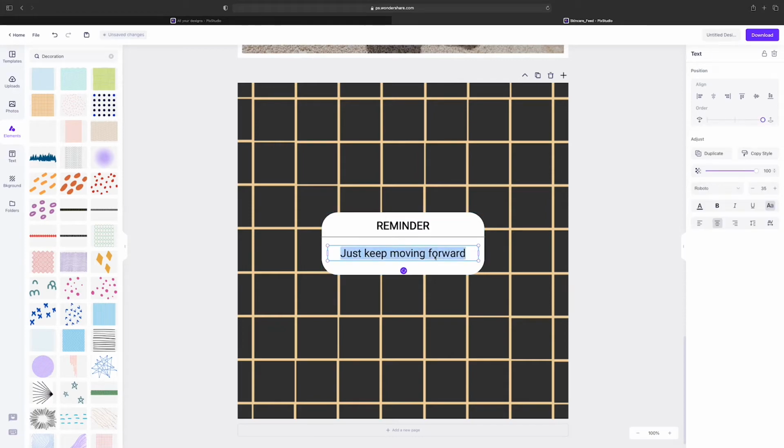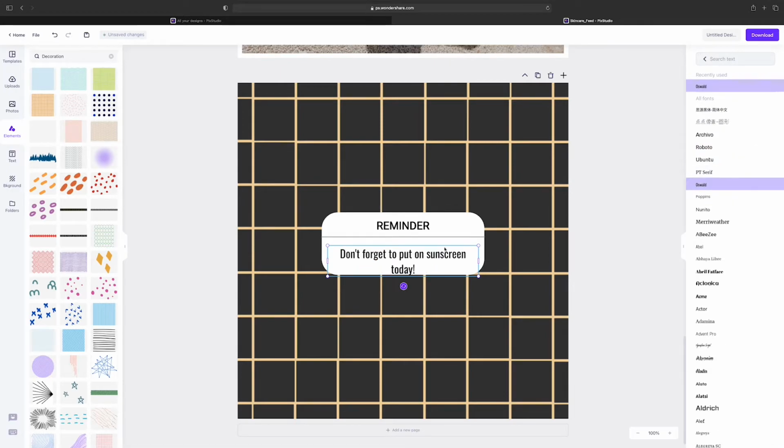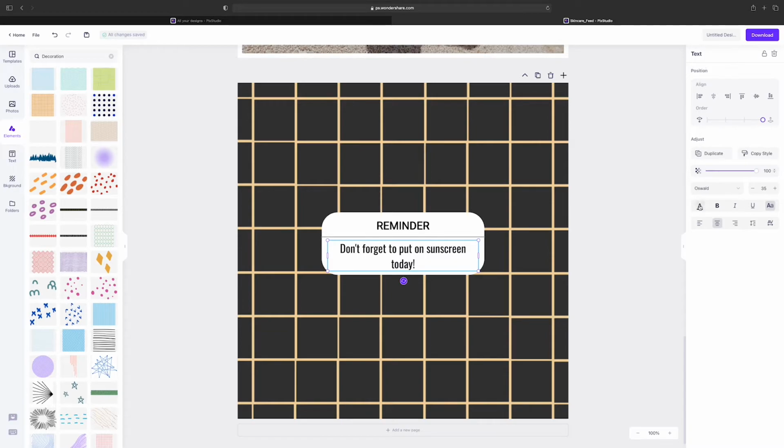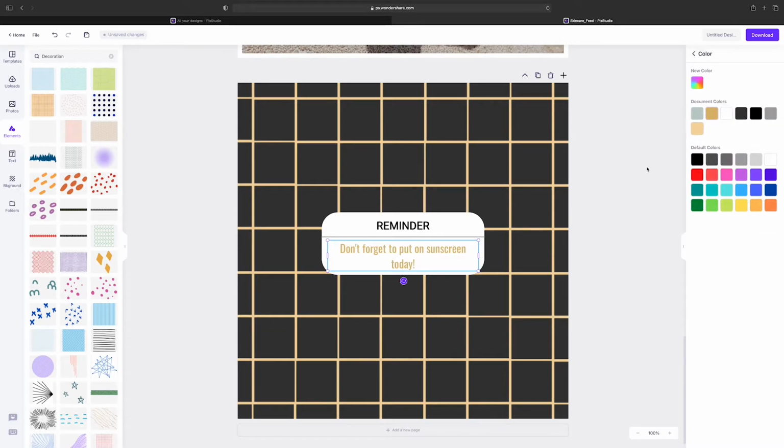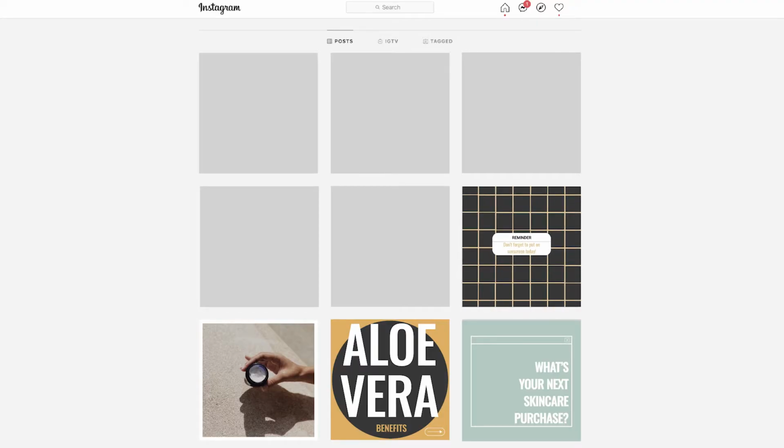Let's edit our text. I'm going to type out a skincare reminder. Now change the font to your primary font. You can keep the color of the font if you want, but I'm going to change it to this mustard yellow. And that's our reminder post, all done.